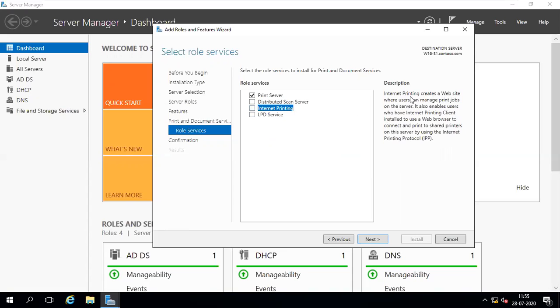Internet Printing creates a website where users can manage print jobs on the server. It also enables Internet Printing clients to use a web browser to connect and print shared documents on a server by using the Internet Printing Protocol, IPP.